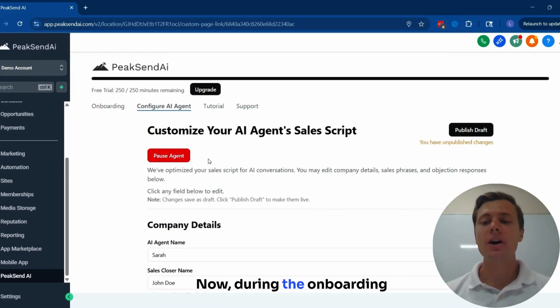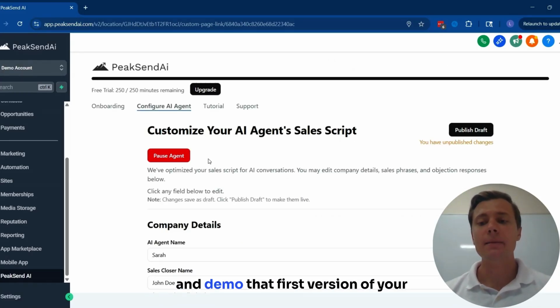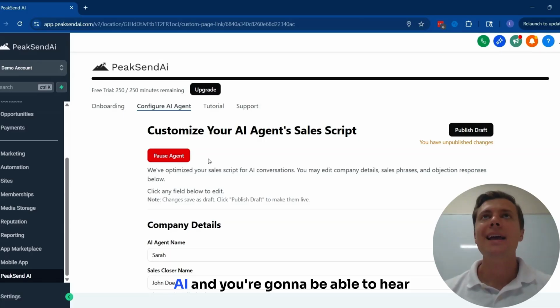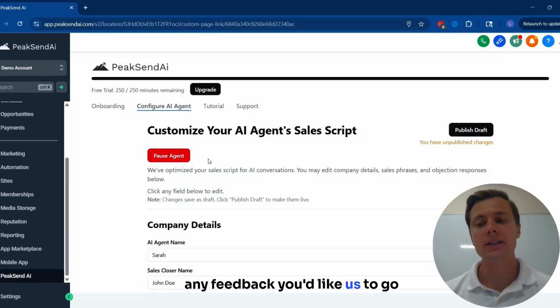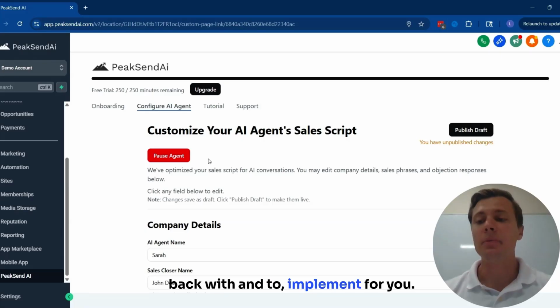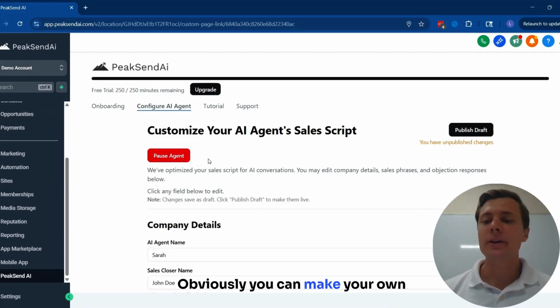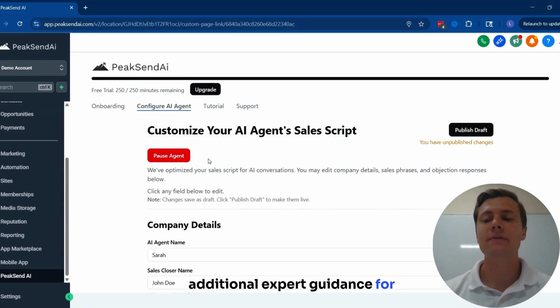All right, now during the onboarding appointment, we're going to go ahead and demo that first version of your AI, and you're going to be able to hear what it sounds like, as well as provide any feedback you'd like us to go back with and to implement for you. Obviously, you can make your own edits as well, but we also provide additional expert guidance for free during our onboarding setup, and we're going to go ahead and help push out that first version completely for free for you.